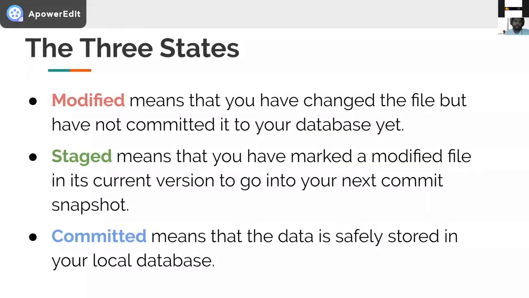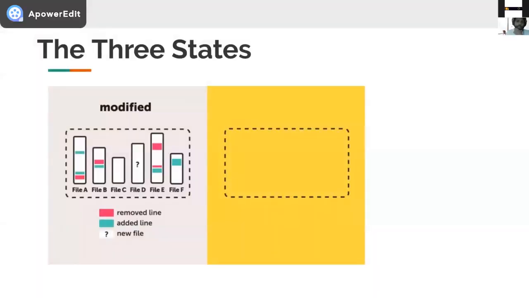So what I explained: modified means that you have changed the file but have not committed. Staged means that you have marked the modified file in its current version to go into the next commit. So you just mark the file. And committed, of course, means that it's stored in the local database, the local repository.